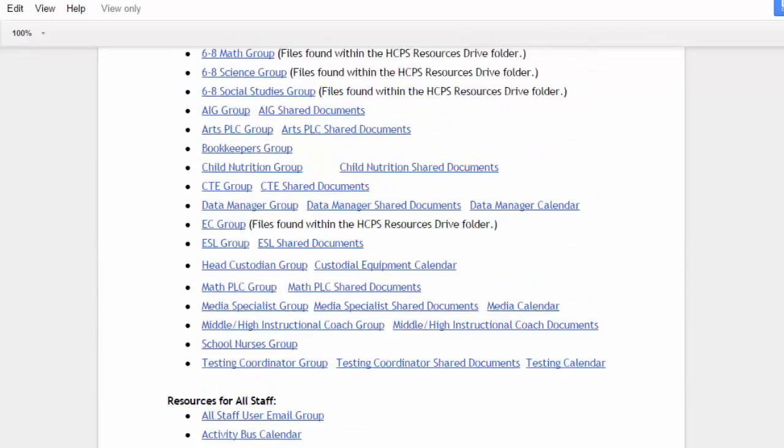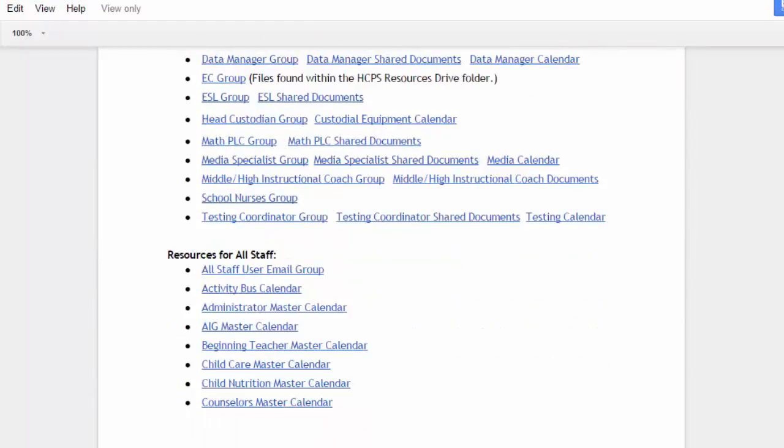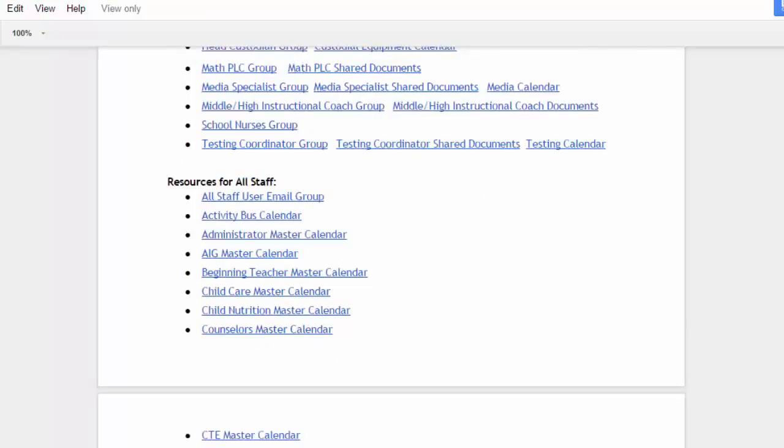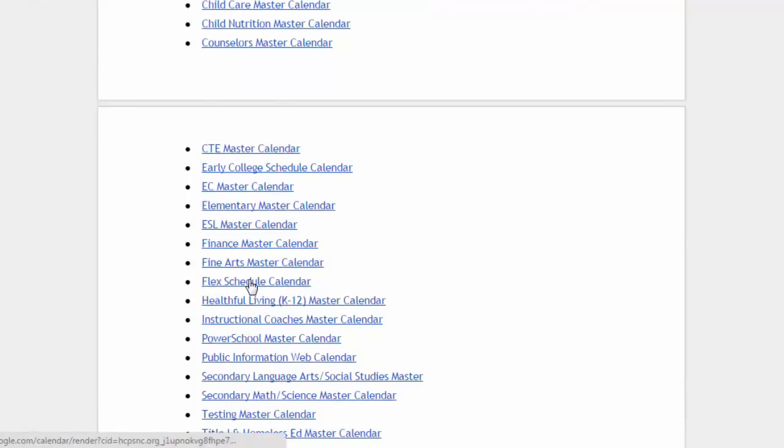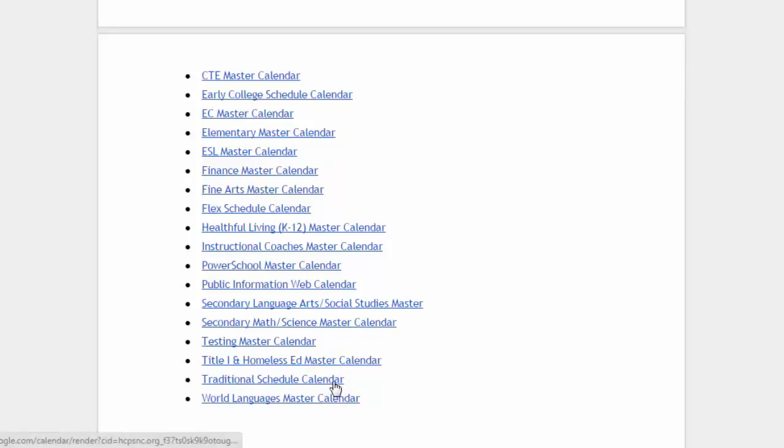So what you're going to want to do is go through and make sure you've added any calendars that are appropriate for your position. A couple I suggest that you do no matter what your role is at the school. If you work at a facility that works on a flex schedule, you'll want to add the flex schedule calendar. If you work at the early college, you'll want to add the early college schedule calendar. And if you work at a traditional location, you'll want to add the traditional schedule calendar. That way, you're not having to go on there and add work days, leave days, because someone's already going to do that for you. All you have to do is add it to your list.